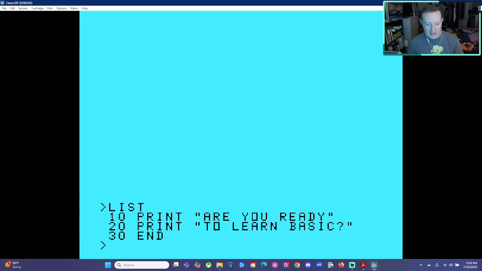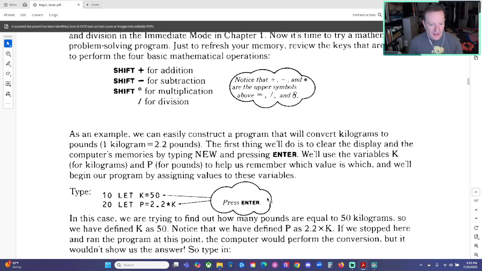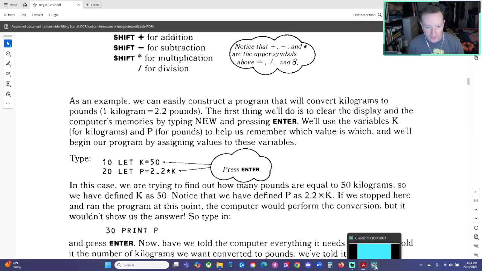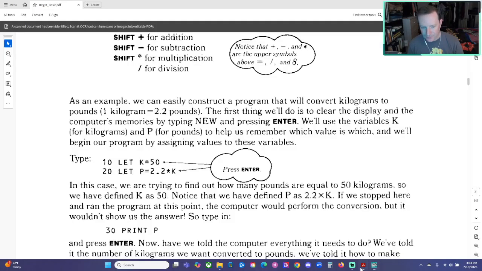Okay, so let's clear the memory, NEW. All right, so we have a new instance of TI BASIC. And let's type the program in here, a very small program. 10 LET K = 50. And 20 LET P = 2.2 * K.